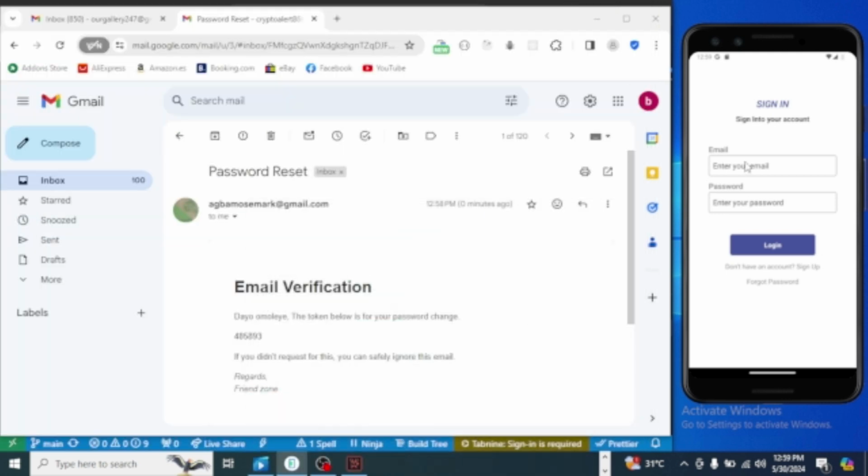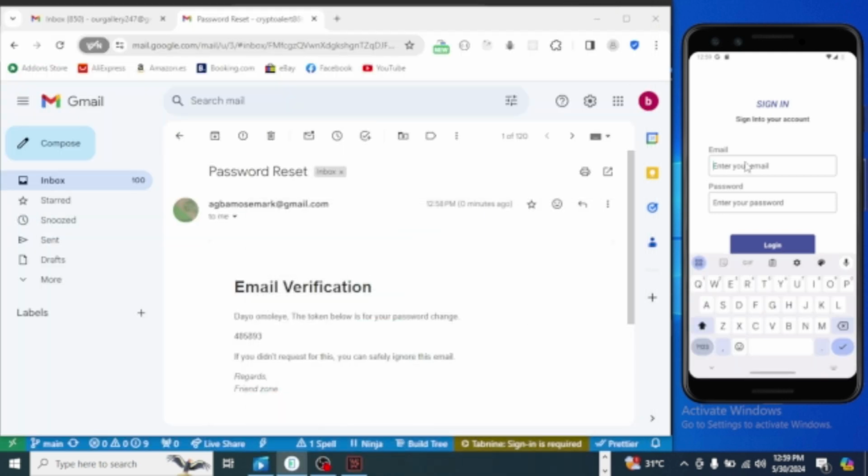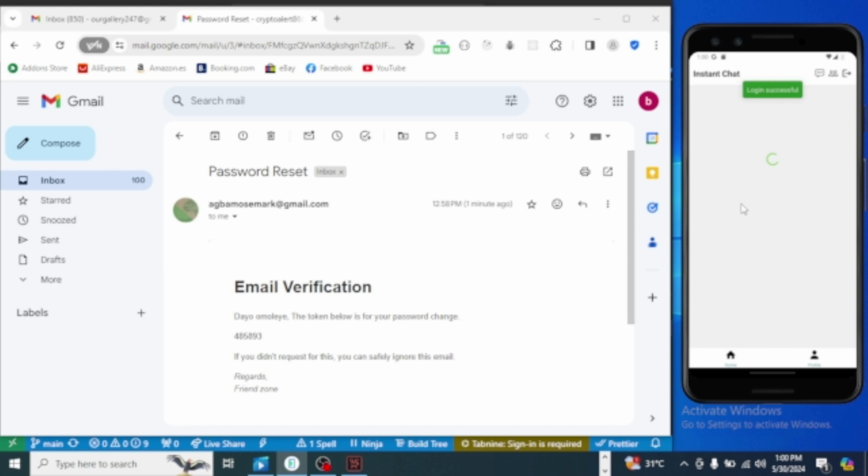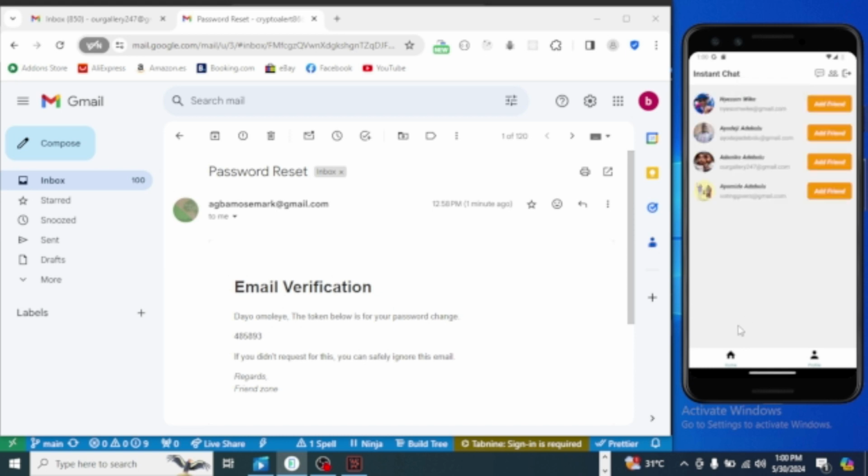If you try to log in with the old password, it's not going to allow us. Let me use the old password. You are going to see invalid credentials. Unless I make sure that it's the new password. If I try to log in now, it's going to allow me: login successful, and it's going to direct me back to the home page. That's it. This is the home page now.